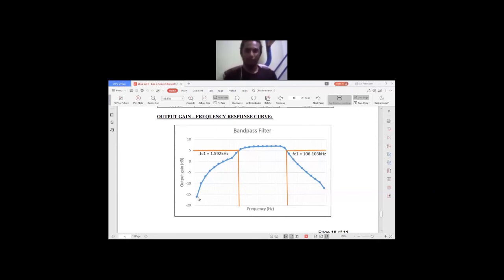For the high pass filter, the characteristic is that lower frequencies are eliminated before the cutoff frequency, so the frequency rises and remains constant. And the last part of the circuit is the low pass active filter, where the characteristic is to eliminate all higher frequencies after the cutoff frequency. So the frequency curve drops.